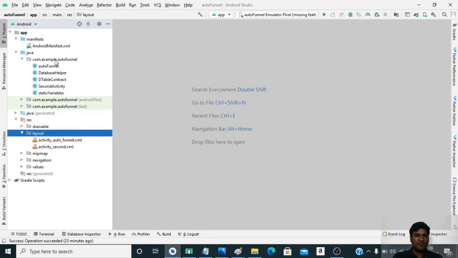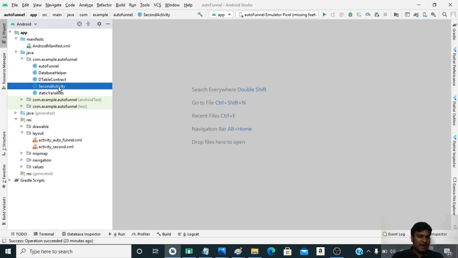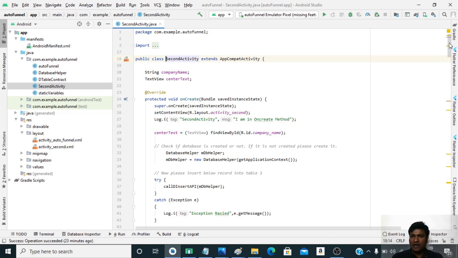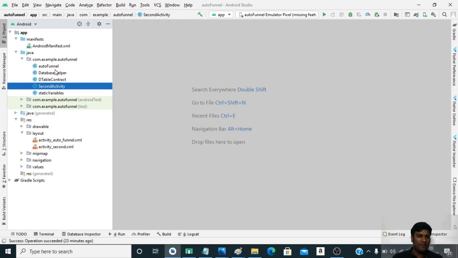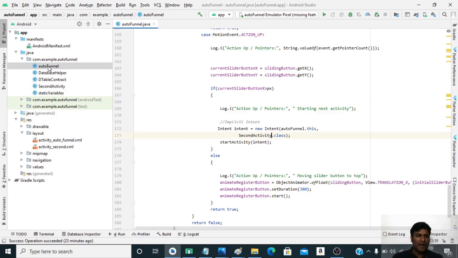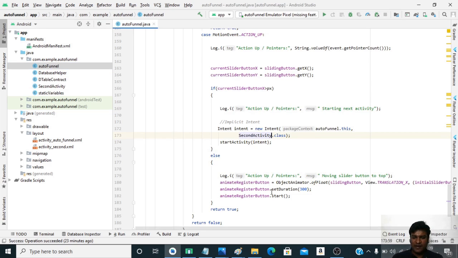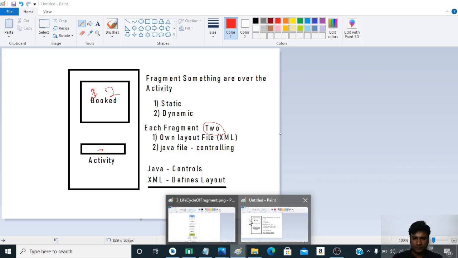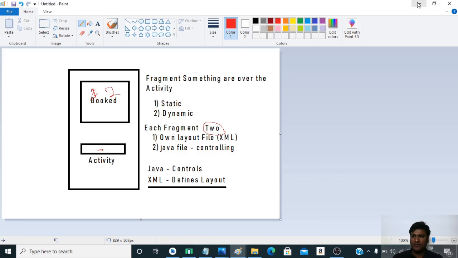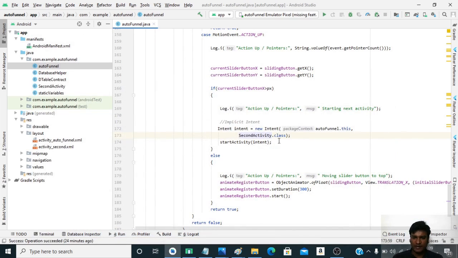As of now, till the time we have covered up this video, we have created these files. This was the second activity, during which we discussed the SQLite, and this is not required as of now. So what we will do is combine this particular activity which we are talking about now, this activity which will be showing up the fragments over here.